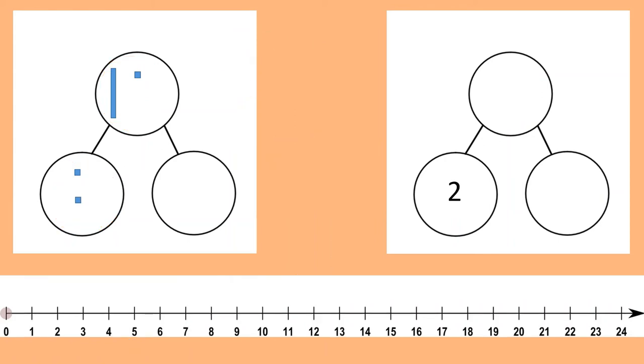Okay, I'm going to ask you to have a go at this one now. Pause the video. See if you can fill in the different parts of the part whole model. Use the number line to help you. And see if you can write down 4 number sentences so that you have a family of facts, 2 additions and 2 subtractions. Off you go.